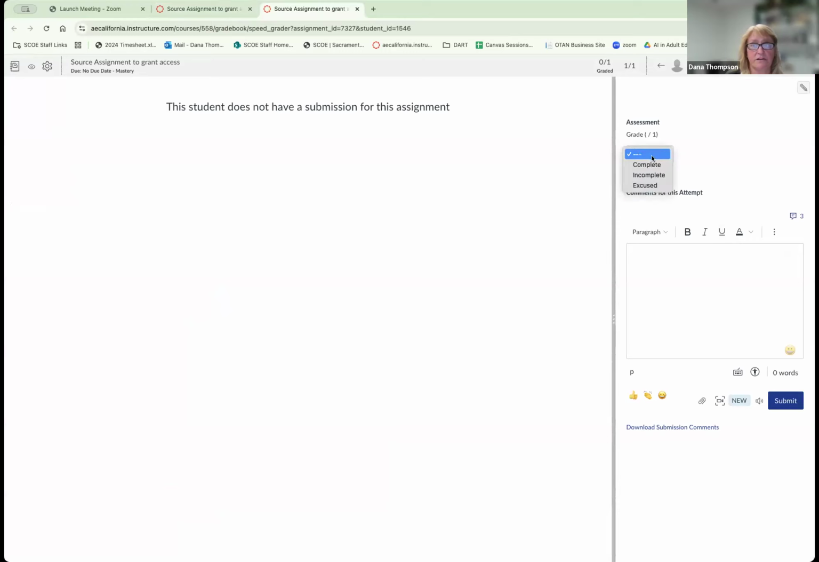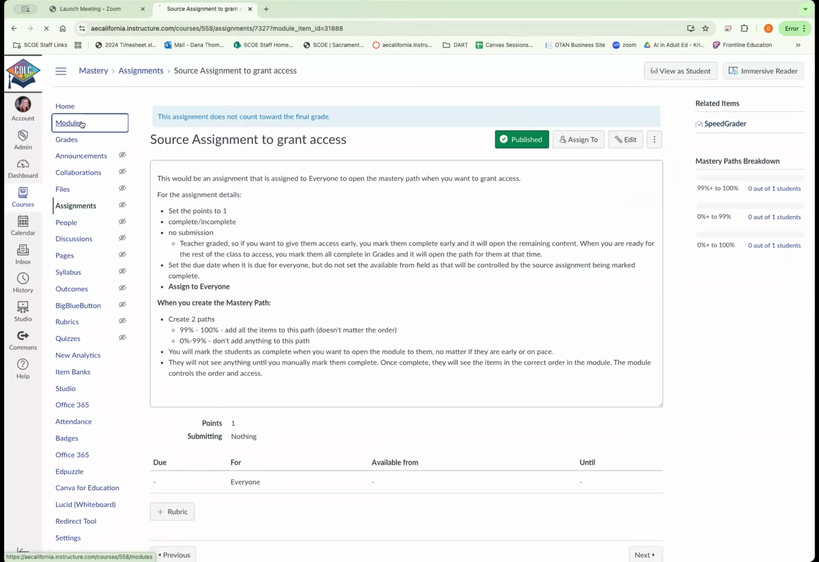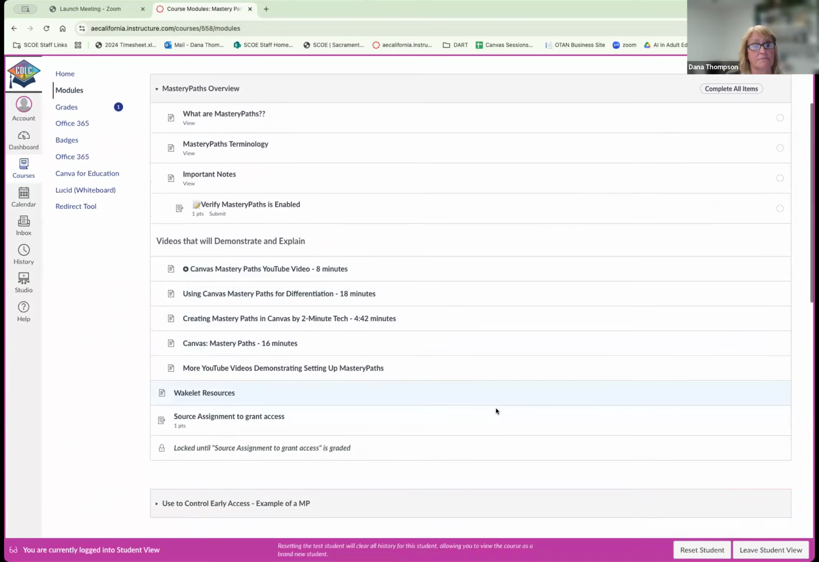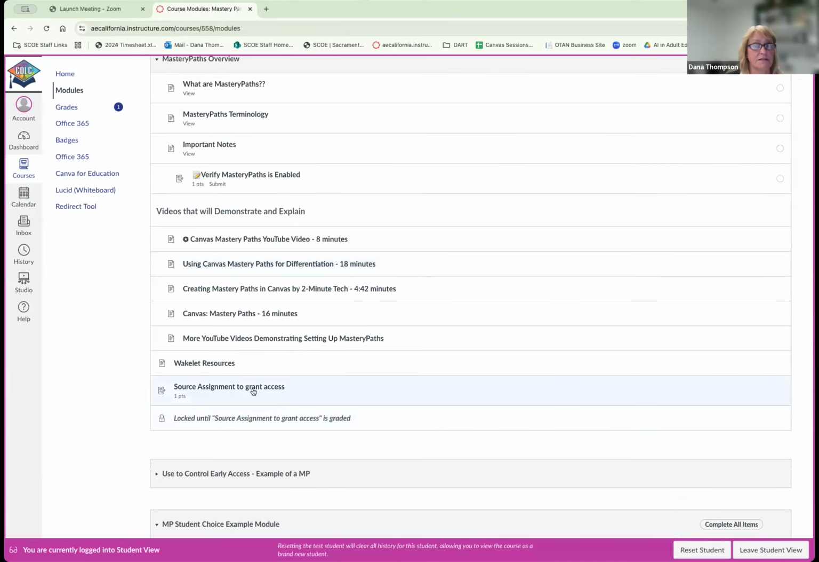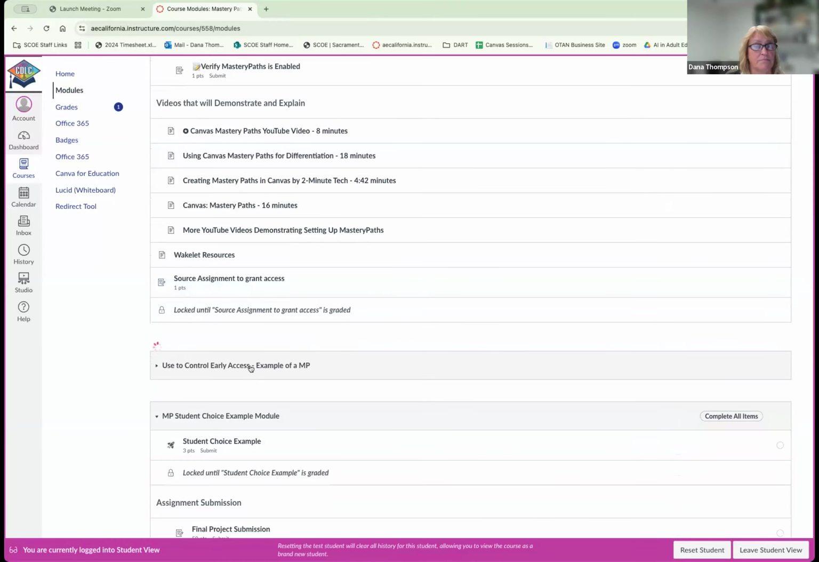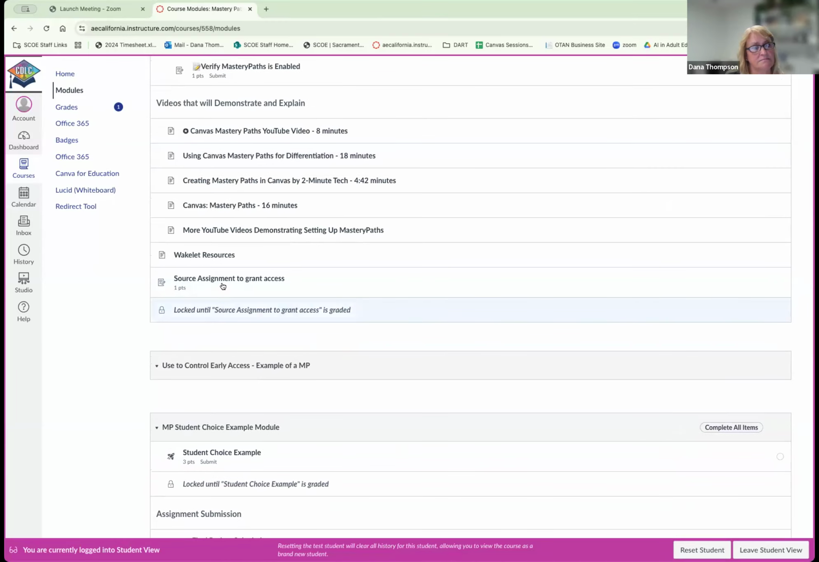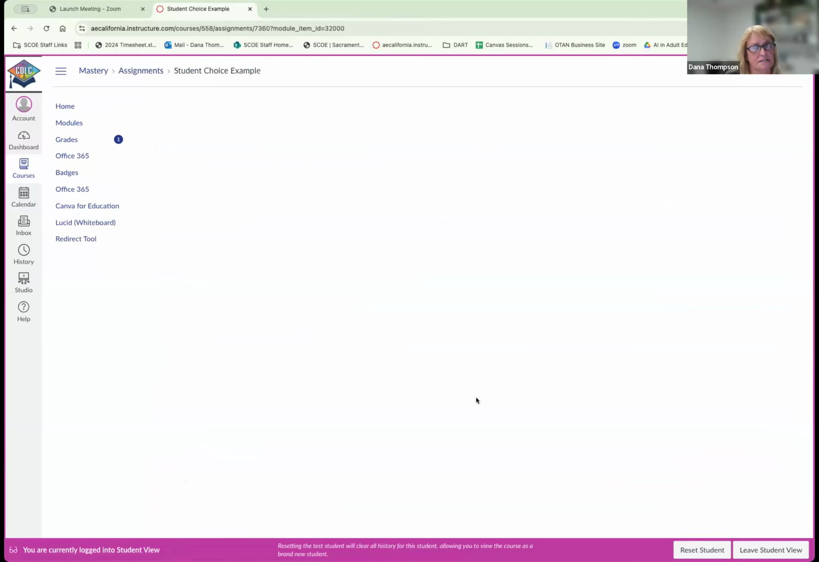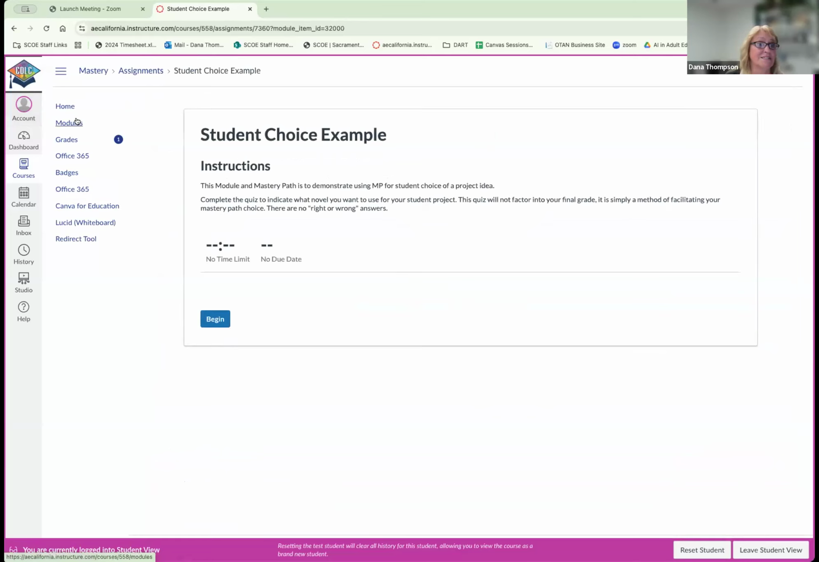So we're going to come into SpeedGrader and complete it. So now coming back into modules, let's take a look as a student to see if it opened up that. So here's my source assignment. And then when I expand on this, oh, it didn't. So I think I got, so it says complete. And my next, yeah, no, it doesn't. I had not tried that before.